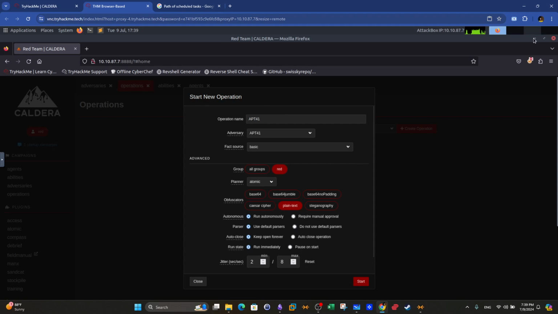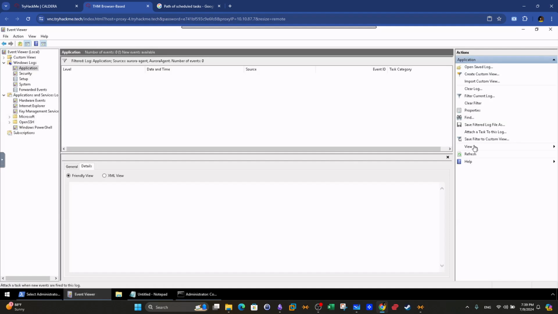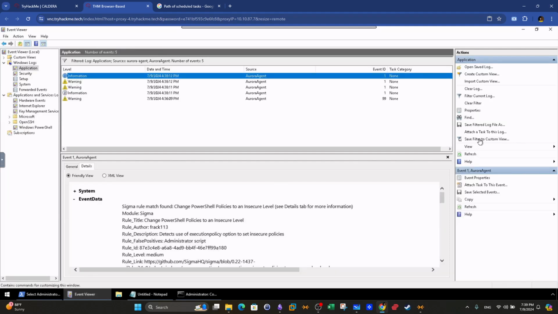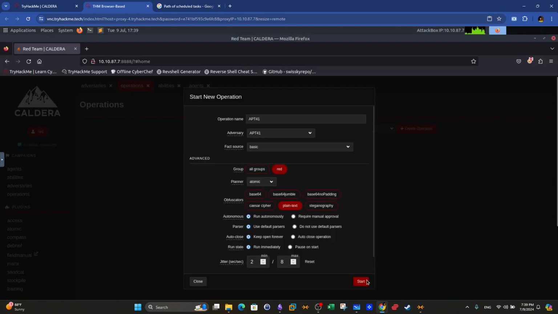Before we click start, let's make sure that the logs are cleared from the target machine. So back to event viewer, refresh, we have some logs, I'm gonna clear these. So we're gonna go back, hopefully it will work, start.